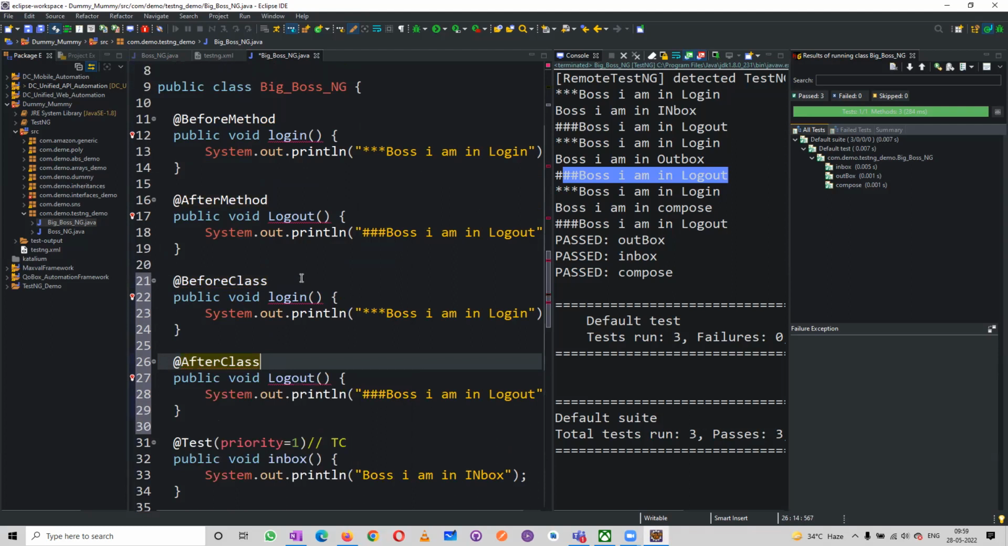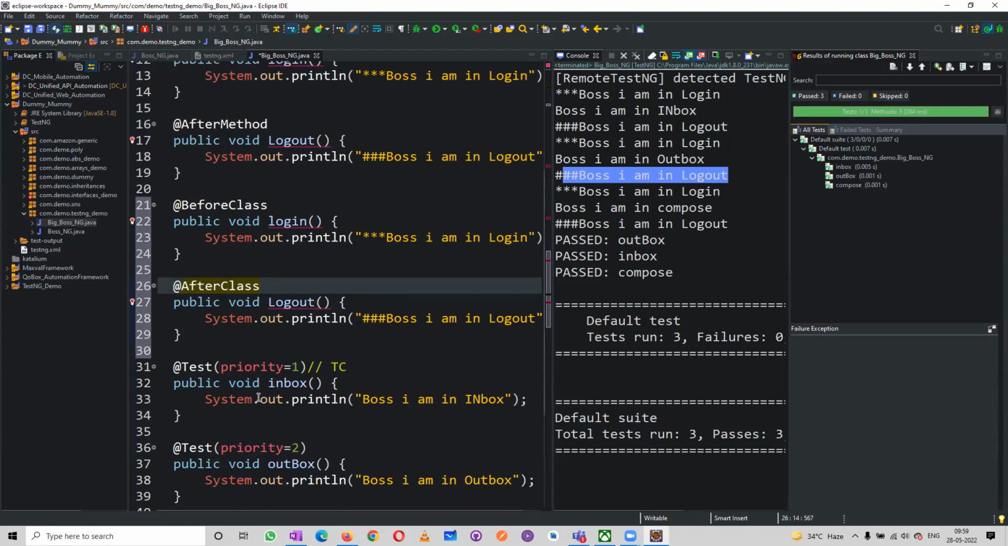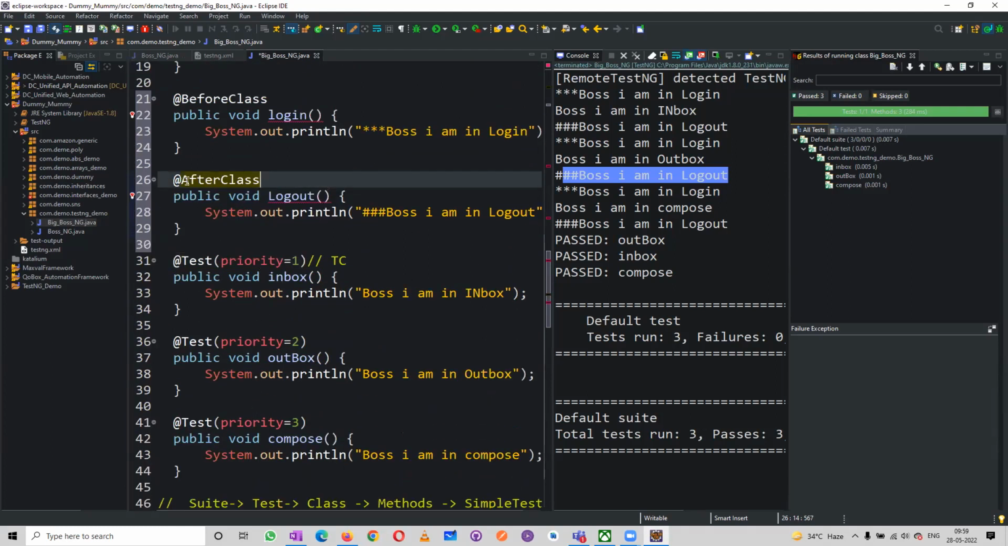Now what I wanted to see is what it needs to do. If I have 100 methods, for all 100 methods, this will be executed only once. This is a class file, right? bigboss.ng_ng is Java. This is a class file. If I wanted to execute this particular class file, if I have 1000 methods, this before class and after class would be executed only once.